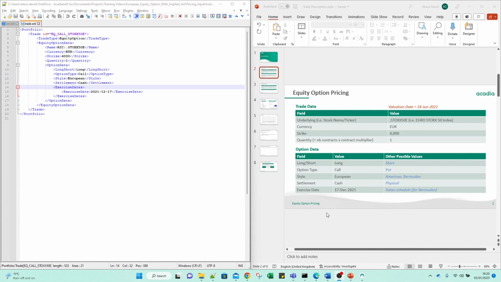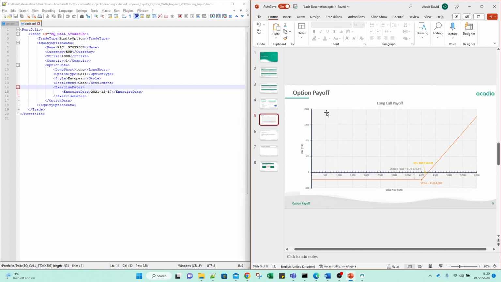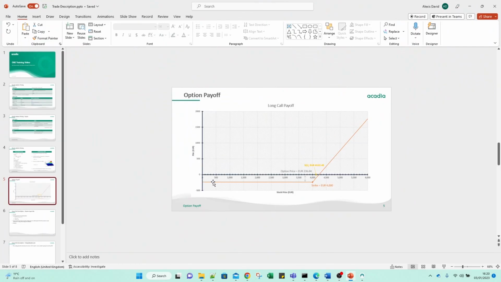Just to give more visual information about this trade, this is the type of payoff we're going to have. You can see that it's a long call with a strike set to 4,000 euros. The difference here is the price of the option, which we'll see later is 260 euros. And you can see that the current underlying price is set to 4,122 euros, which means the trade is for now in the money.